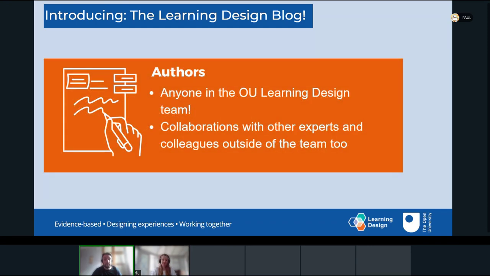The authors of a blog post can be anyone in the OU learning design team. We actively encourage any member of the team to contribute to the blog. There is a backlog that's joined when a new blog author identifies their desire to contribute, and this provides time and space to create the post and reflect on the guidance provided to our authors, and more on that a little later. We've also collaborated with other experts and colleagues outside of the team too. An example that we'll be exploring of this approach a little later relates to a blog post written by a colleague about working practices between learning design and editors at the OU.